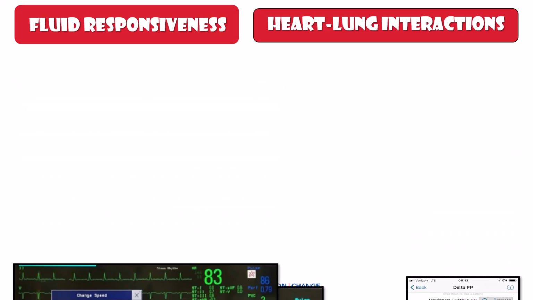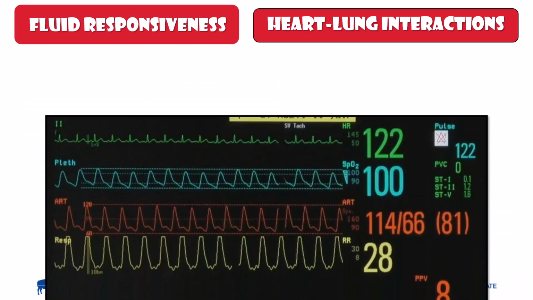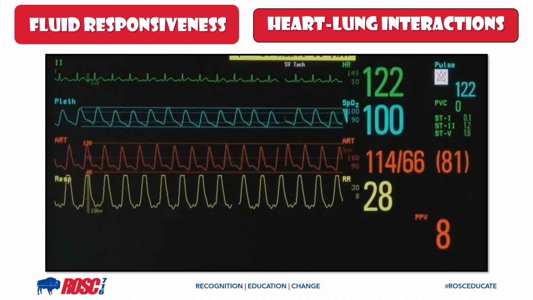So we could do this, or we could make the monitor actually do its job. Our bedside monitors can be set up to show real-time pulse pressure variation on the monitoring screen.